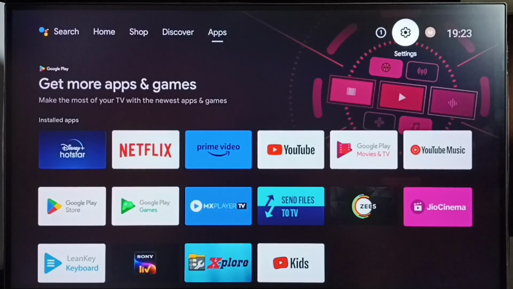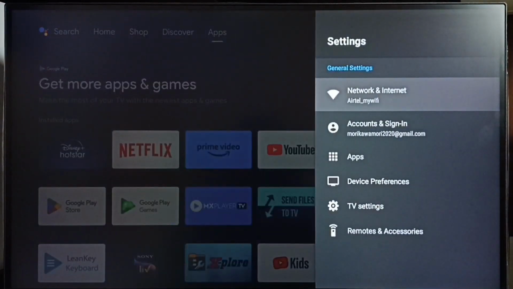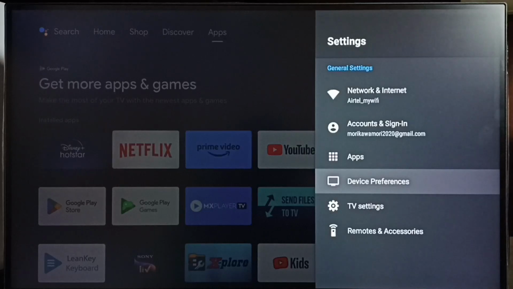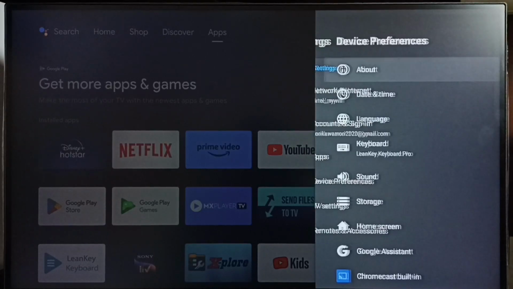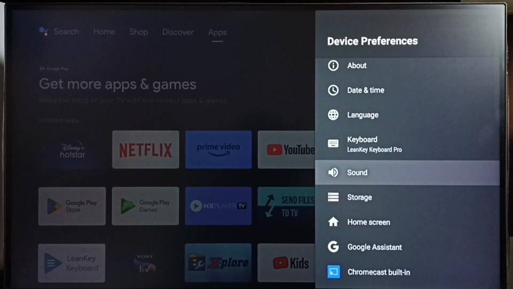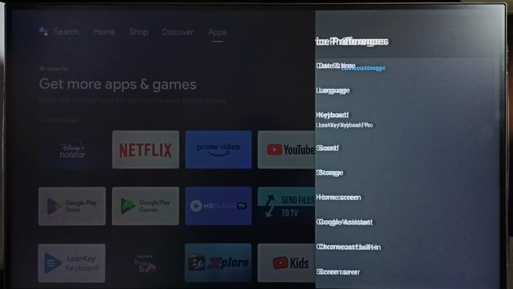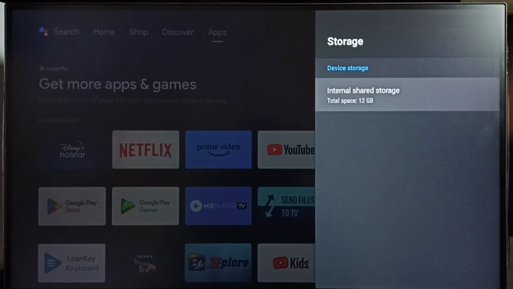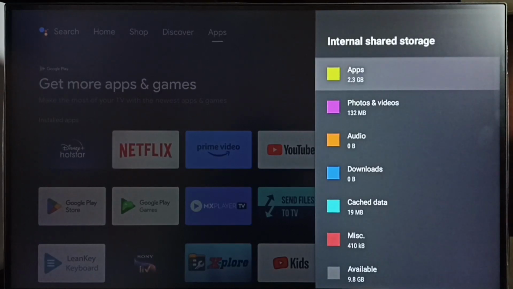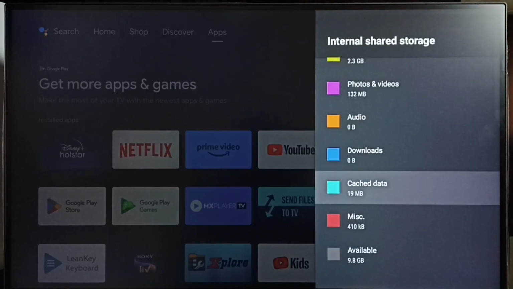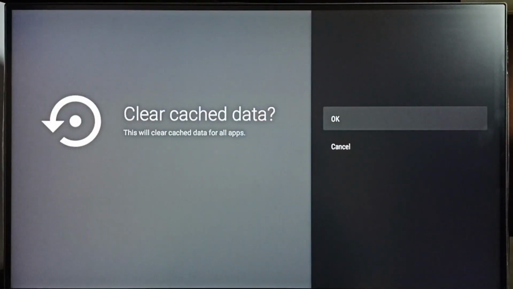Go to settings, select the settings icon, select device preferences, go down, then select storage, select internal shared storage, then go down. Then select cached data. So see here we can see clear cached data.